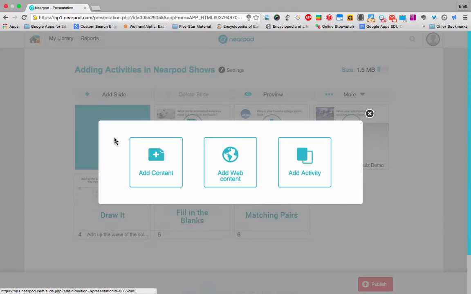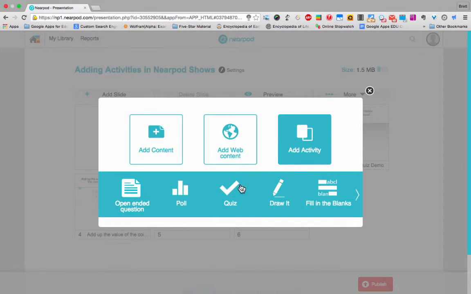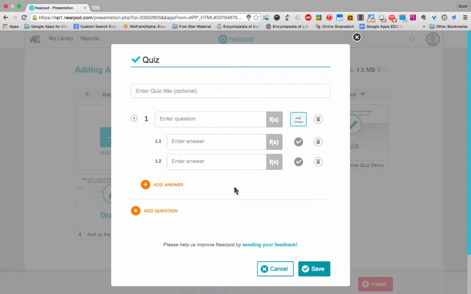Next one is quiz. So add slide, add activity, and quiz. And quiz is basically a multiple choice type of quiz. And so from there you can add a title to your quiz, and then you can add a question. And again, you can add multiple questions. I've seen a lot of high school teachers use this for benchmark testing. Multiple ways to use this. You could just use quiz only and just have 10 questions and use the Nearpod presentation to quiz your students. And then you get a report back with their answers, and you don't have to grade it. It grades it for you because you're selecting the correct answer right here.